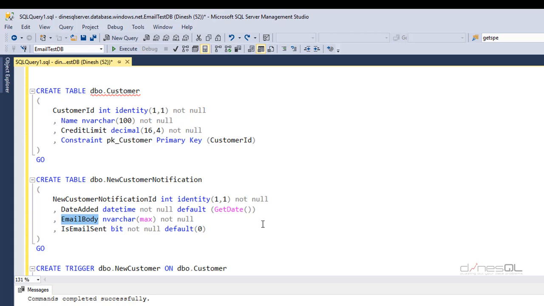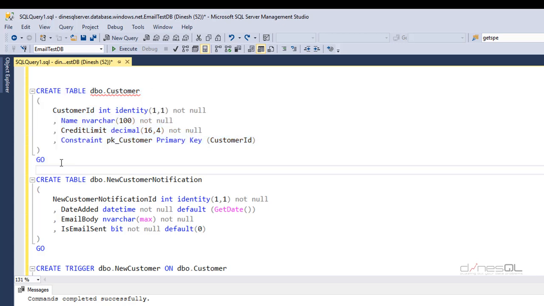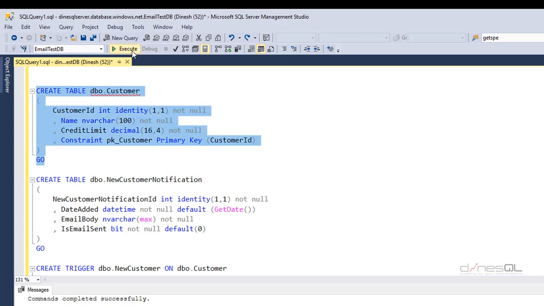So we'll have the customer table, and we'll have the new customer notification table. Whenever a customer is inserted, a record is automatically added to new customer notification through a trigger, and this table has the email body. So let me add one by one, and let me show you the code. This is the code for creating the customer table. It has customer ID, name, and the credit limit. Let me execute and create the table.